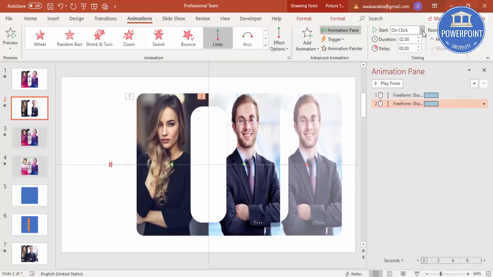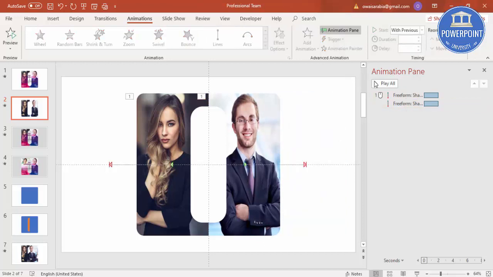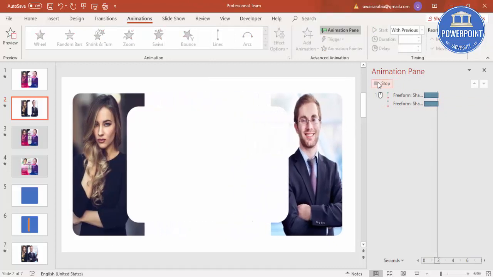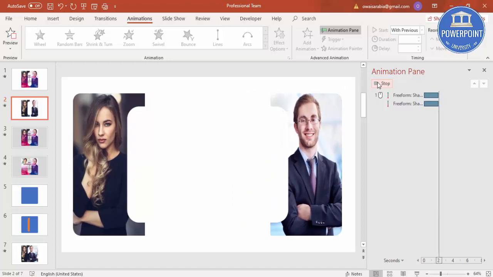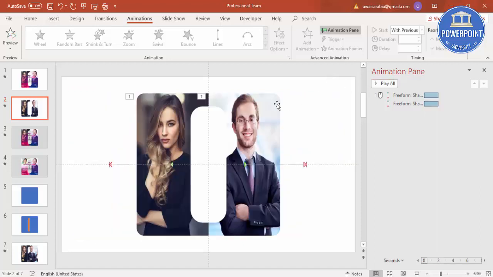And this should happen with previous. So if I play, both are happening together. You can see this one here. This is somewhat maybe a slow, we can make it faster also. So let me make them fast.